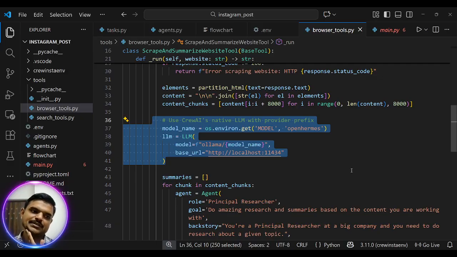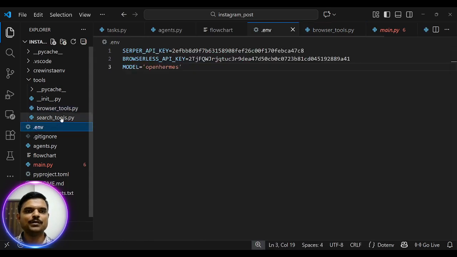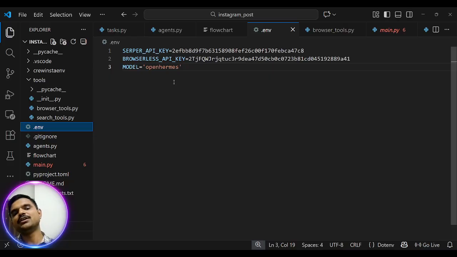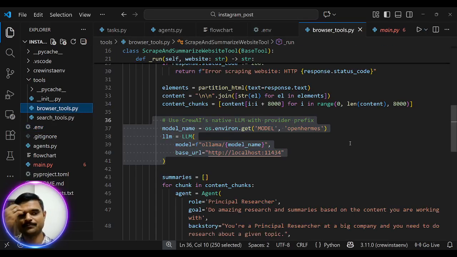Currently, this is the CrewAI native LLM model with provider prefix, model name, and so on. It gets the model name from the .env file. We are using OpenHermes, which we can use locally without using the internet. That means you can switch off your Wi-Fi and start using it, or you can use an existing pre-trained online LLM model like ChatGPT, OpenAI, DeepSeek, Claude, anything like that.